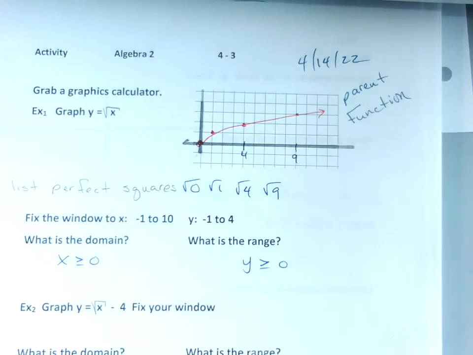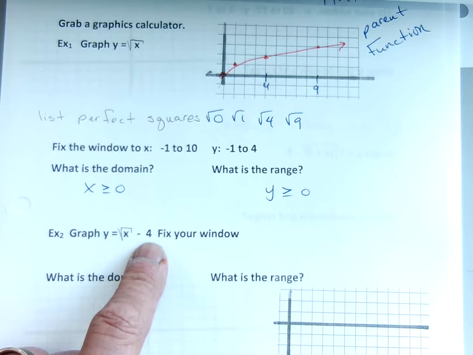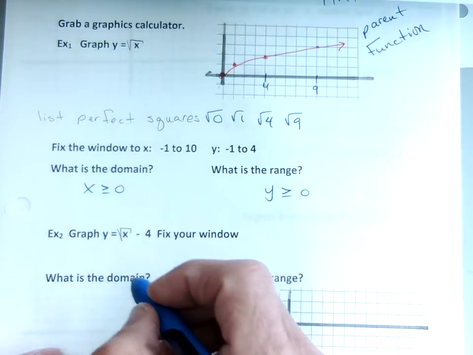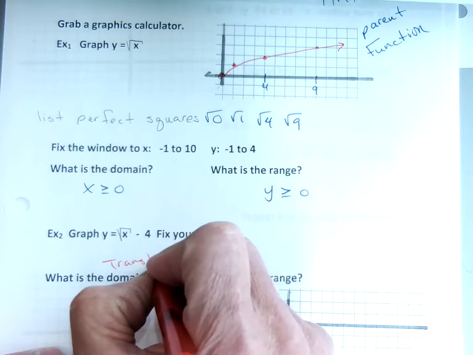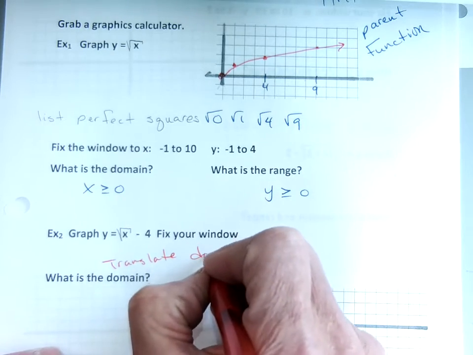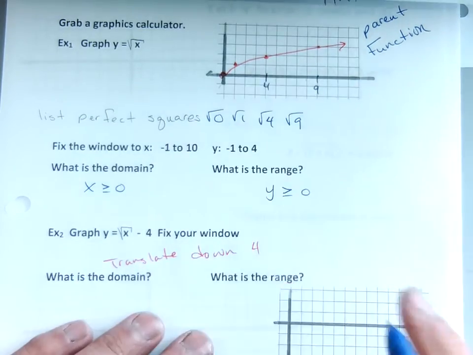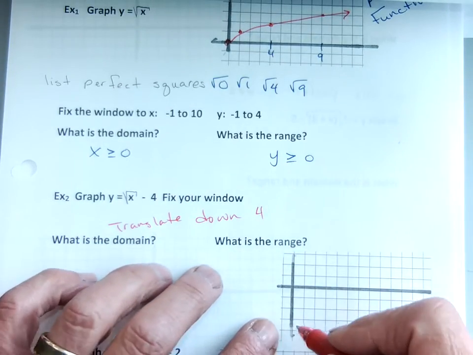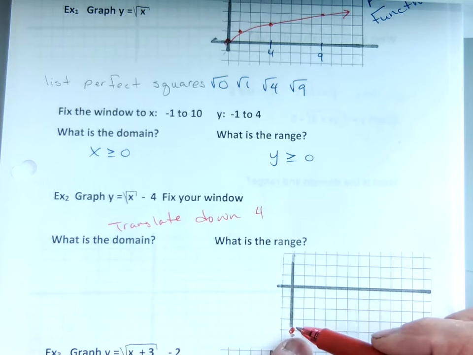Then what we can do is simply take this graph on example 2 and just bring it down 4. So we're going to do a vertical translation, and we're going to translate down 4. All right, so I'm just going to take this parent function, just bring it down 4. So it's going to start there. It's the exact same graph. So I'm still going to do the over 1.